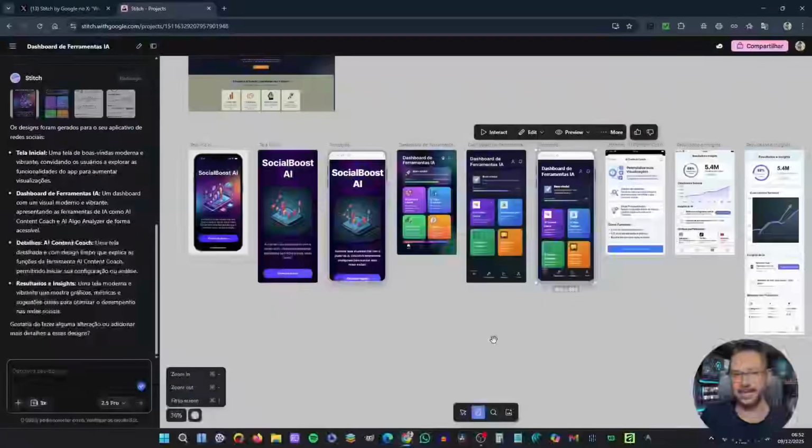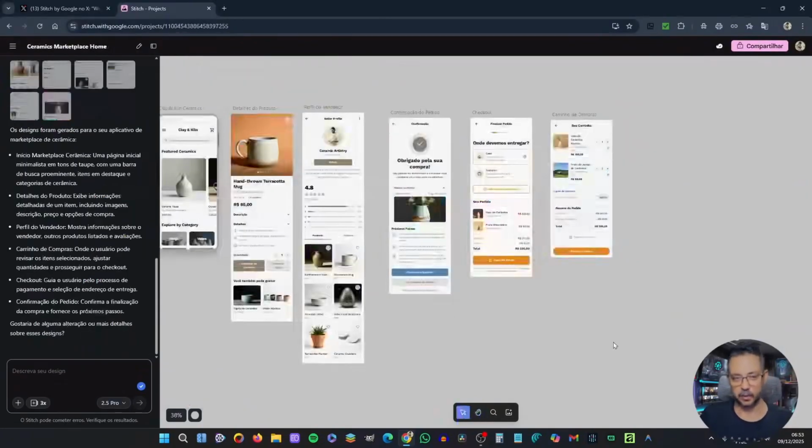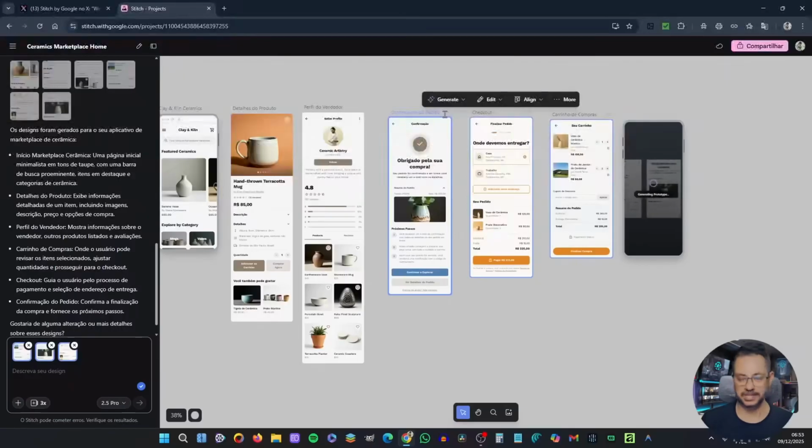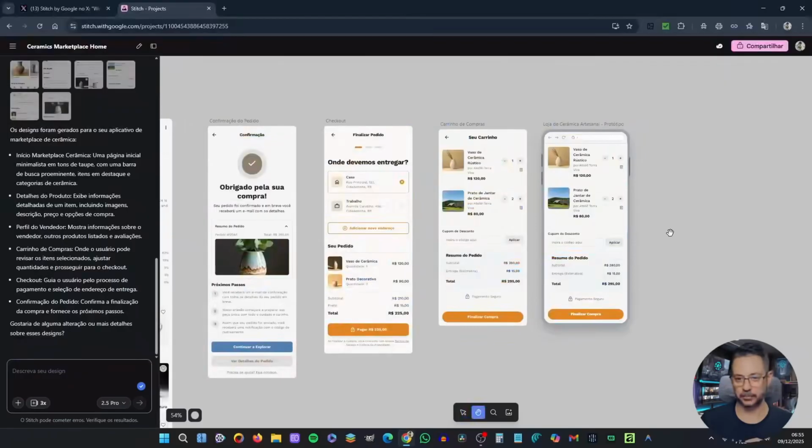Now, I'm going to open another design here in Stitch to show you another feature where we can interact with the interface that was just created. Take a look at this other design. I have 3 screens here. I'll do the following. I'll select all 3. I'll click on Generate. And now the option Prototype appears here. I'll click it to start generating. Done. My prototype is already finished.